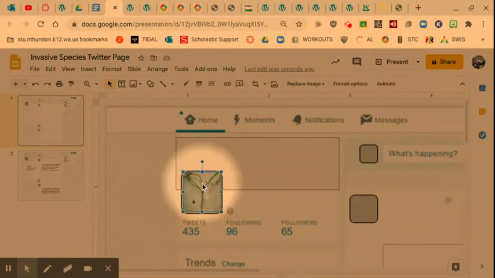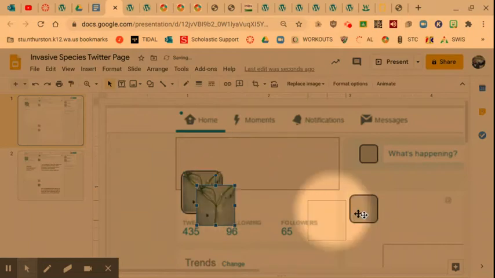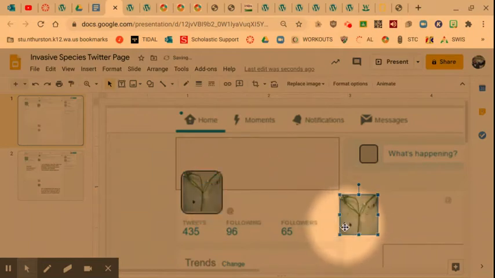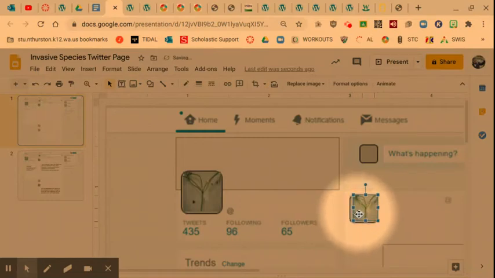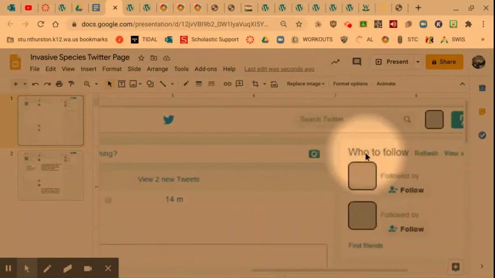Okay, now I'm going to hit Control C, and that makes me copy it. If I hit Control V, I've just made a copy of my image. And now I can drop that there, make it a little smaller, and this is the profile picture for starry stonewort. Okay, I'm going to keep going around and fill in that box because that's me.